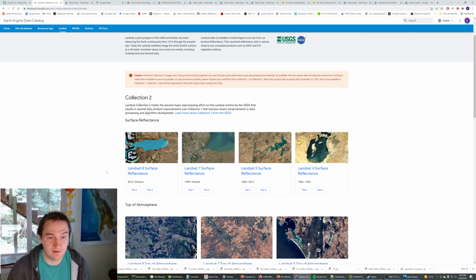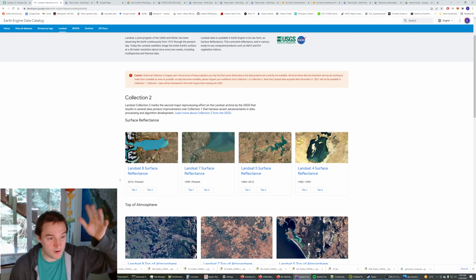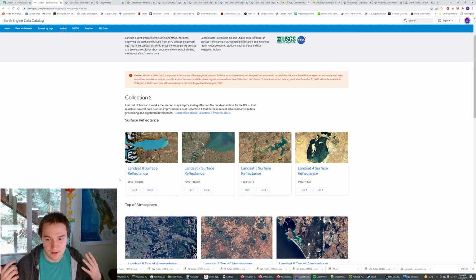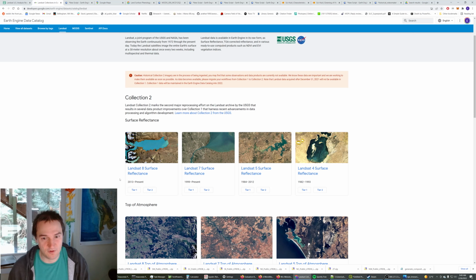Now, what do I mean by that? Surface reflectance images are images that have been atmospherically corrected already. The satellite is flying over the Earth outside the atmosphere. There are different conditions in the atmosphere that cause the light to reflect in different ways. On some days, maybe there's more ozone in the atmosphere, and so the red light is going to be absorbed. Other days, there's maybe more water vapor, so the blue light is going to be absorbed.